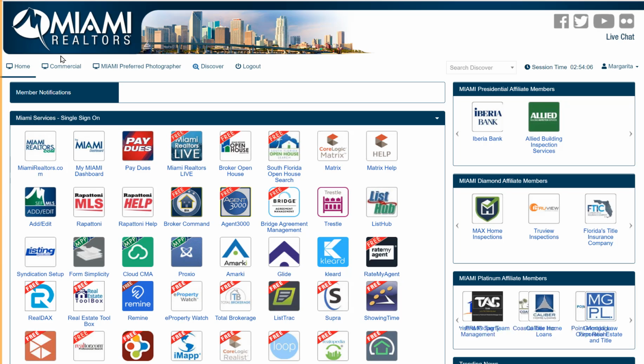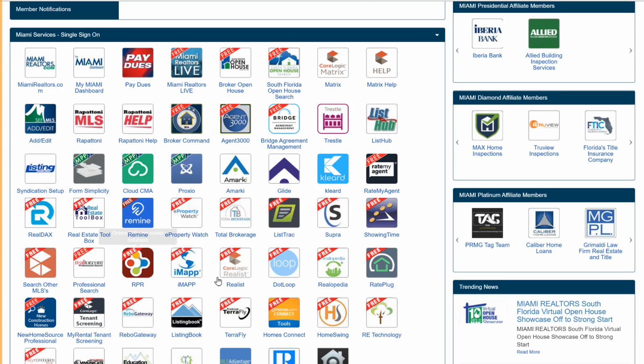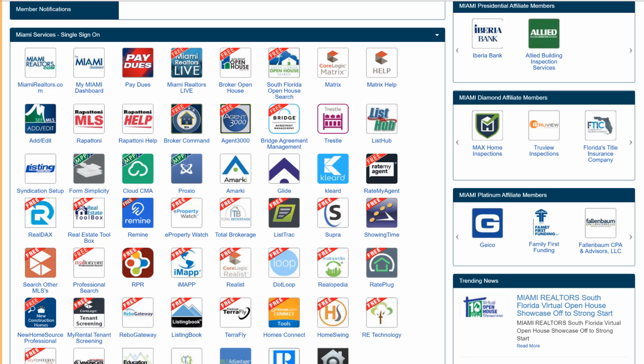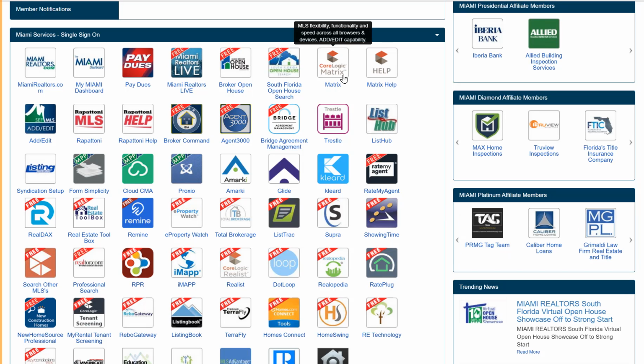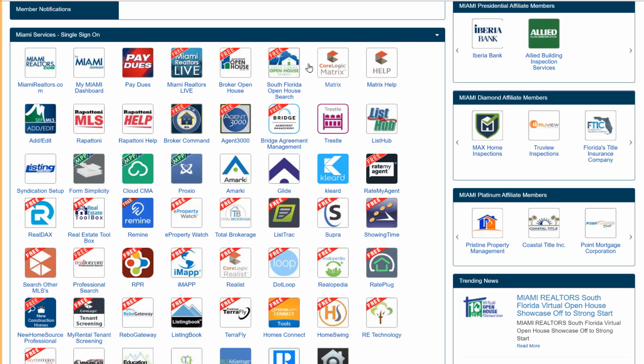All right, so once your gateway opens up, everything you see in this top half is part of single sign-on, meaning I can just click and go. Sometimes when you're going into these products for the first time, you have to activate them, but from that point onward, it's a click and go process. Matrix is usually in the first or second row, so you can go ahead and click on Matrix. The icon says CoreLogic Matrix because CoreLogic is the company behind Matrix, and behind a few of your other products like iMap, Realist, eProperty Watch.